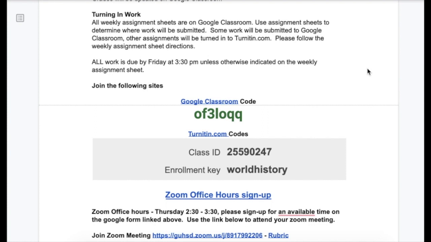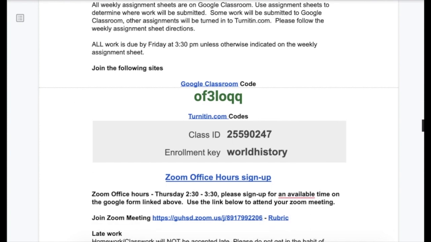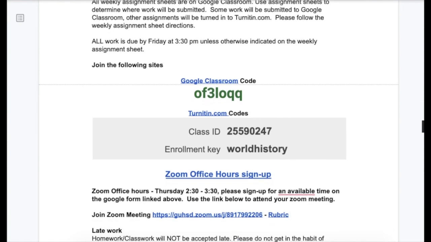So the first step to getting started with this class is to enroll in Google Classroom. You will go to googleclassroom.com and you're going to type in this code. That code will add you to the class, and that will give you all the access you're going to need to be able to get to your content and to be able to turn in work to Google Classroom and to be able to see your grades.